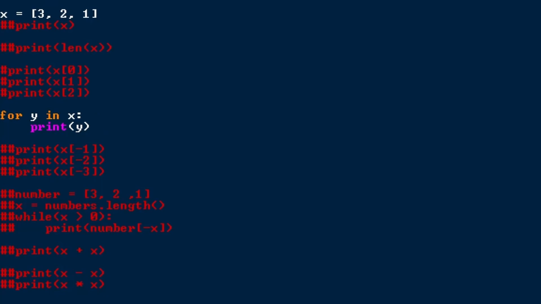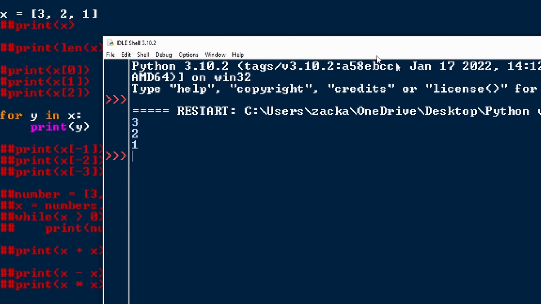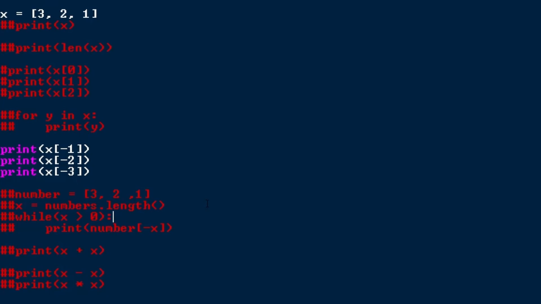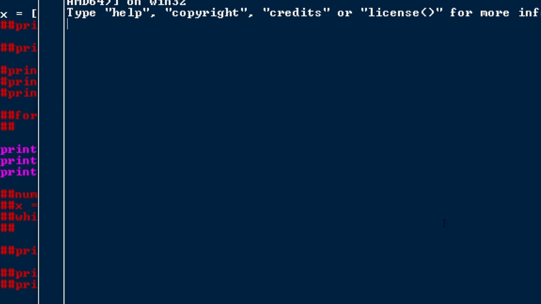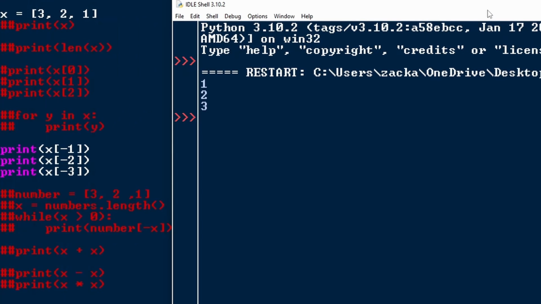Next, I'm going to get a little bit ahead of myself, but I'm going to use something called an enhanced for loop just to iterate through the list and print y. More on that later. Next, I want to do indexing but in reverse, and I'm going to start at -1 and go on to -3, which will give me 3 spaces back from the last item in the list.